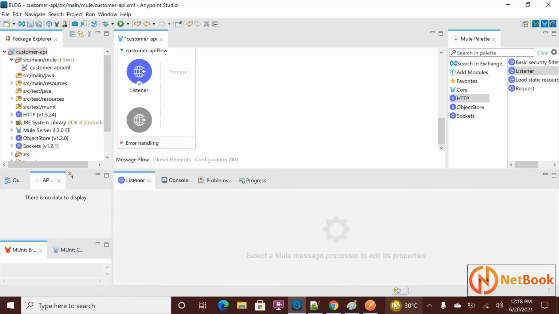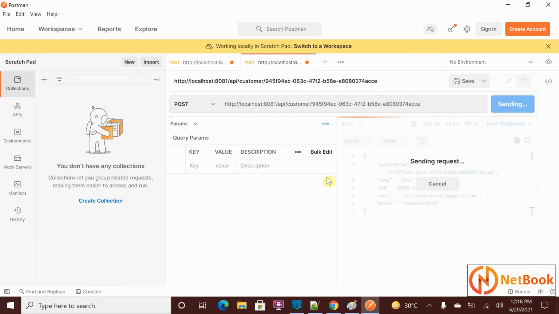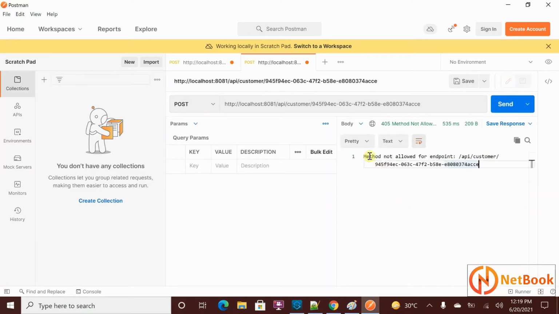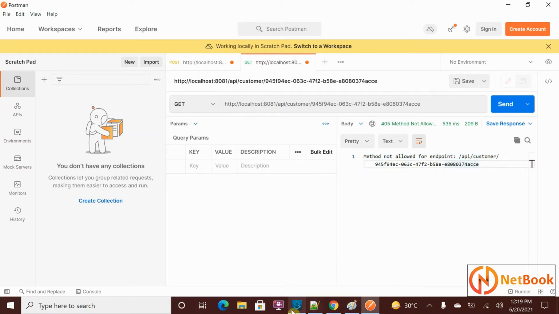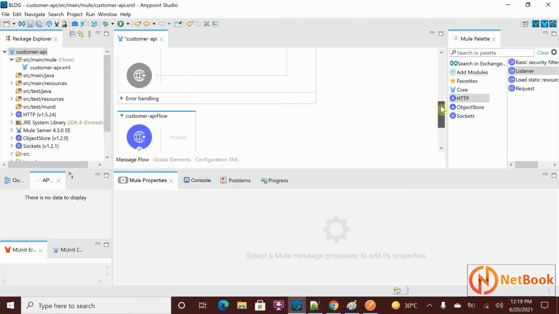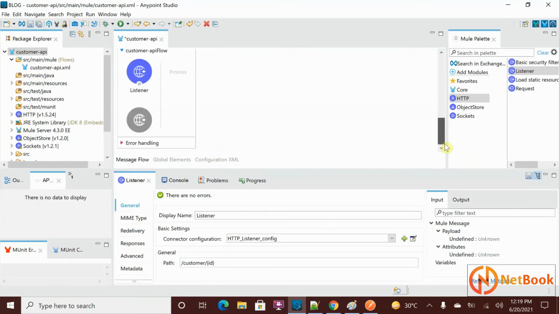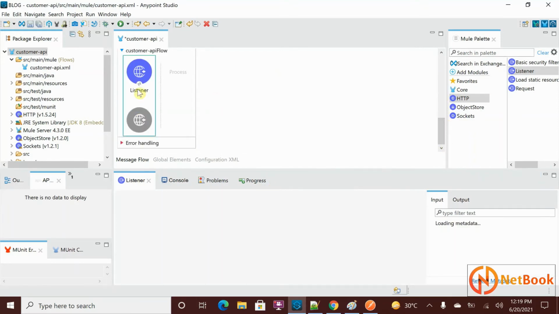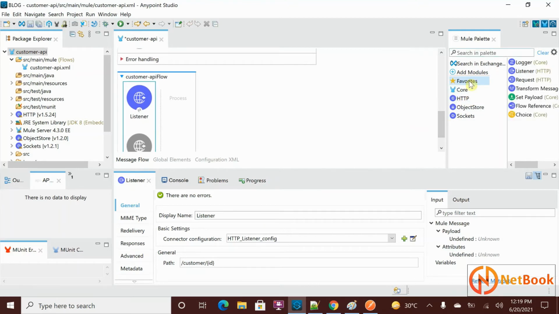So what will happen in case of the previous example if I test it with a post symbol here? It will give an error, method not allowed for this endpoint, because post is not available. Only get is allowed because in my flow I have only the get method. Okay, let's come back over here, and under advanced I gave post, sorry, put method.